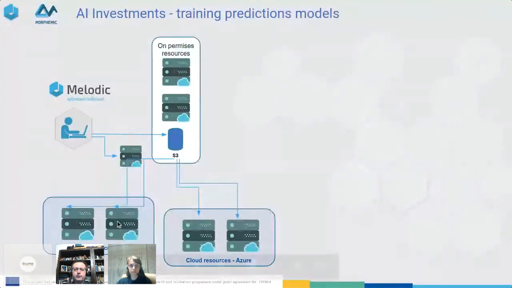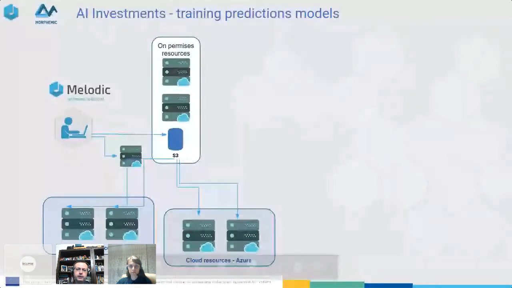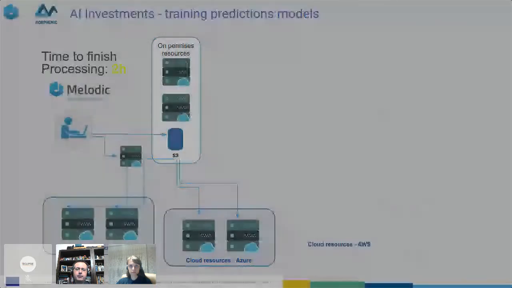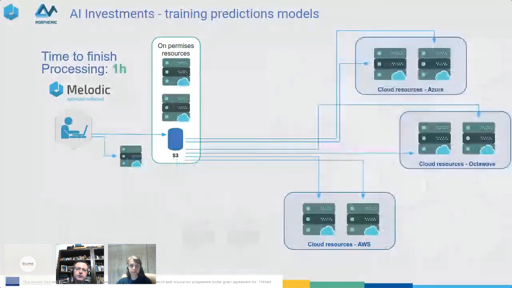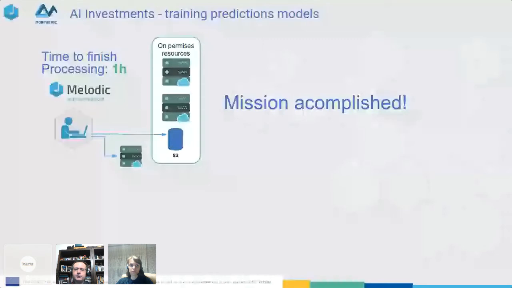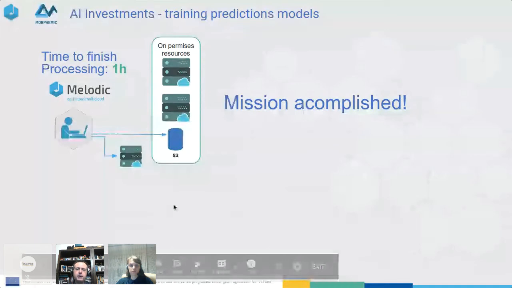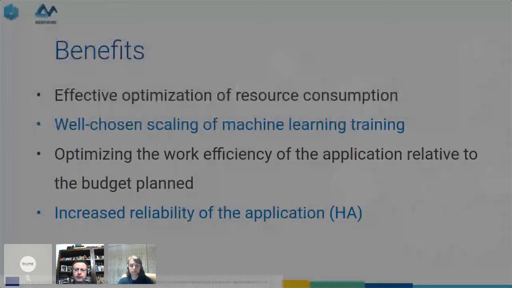So additional resources are added in the cloud, and they are, of course, selected to be the most optimal possible. Melodic checks that with additional resources it still takes 2 hours, so it adds more resources, and with those we are able to finish the processing in 1 hour. After finishing the training, all of the cloud computing resources are decommissioned. So Melodic is able to optimize at runtime, with very good results. So I will maybe show the results.